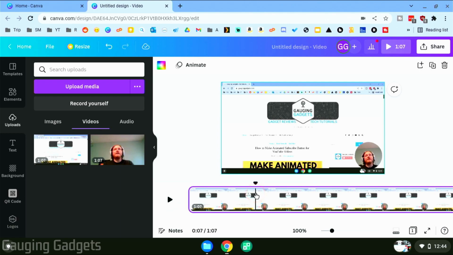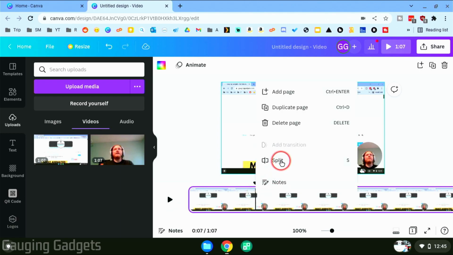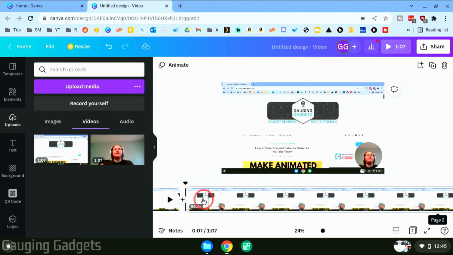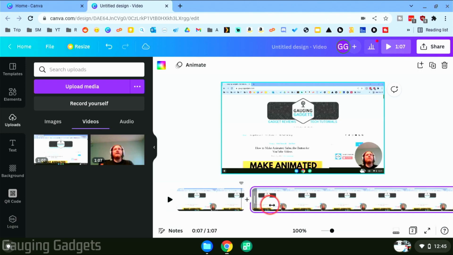If you want to split or cut the video, all you need to do is right click and then go up to split right here. And as you can see, that will cut that. And from here, we can drag and change the length if we want to kind of trim off a portion of that video. If you have multiple clips like this where I split it, you can add a transition by hitting the plus symbol and then going down and selecting add transition.